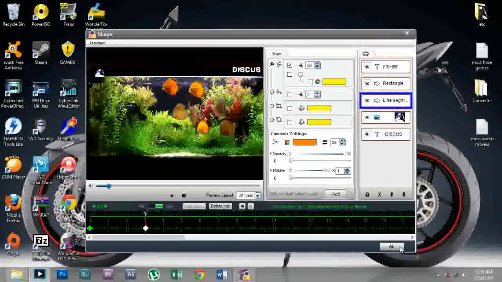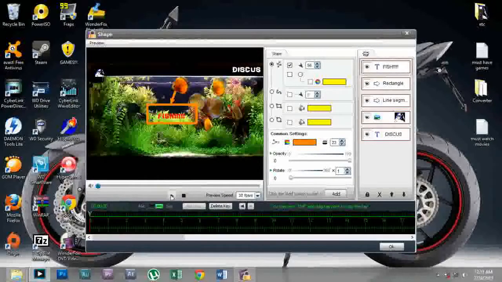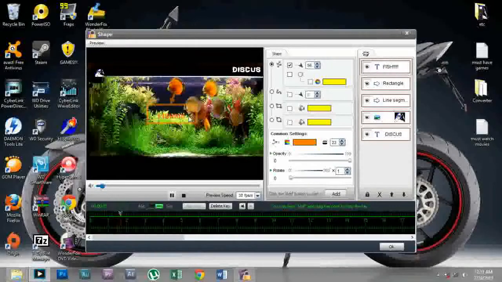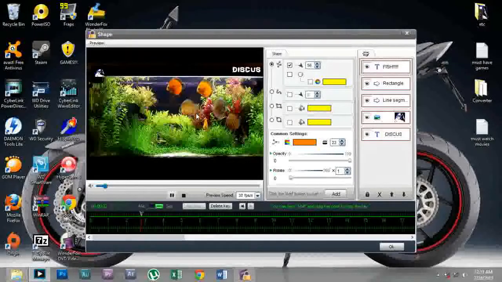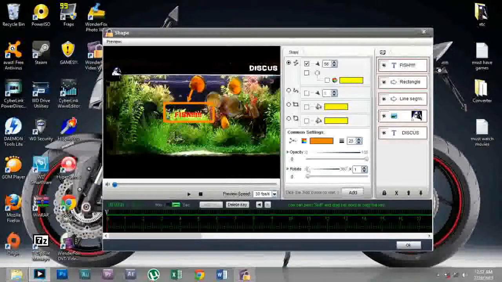Now let's see the effects of it. I'm going to hit the play button and you guys will notice the difference. As you guys notice, all those annotations just slowly disappear. Isn't that wonderful? Yeah, that's wonderful. So, and that's it. I just inserted the annotation in order to demonstrate to you guys the features available in this Wonderfox video watermark.